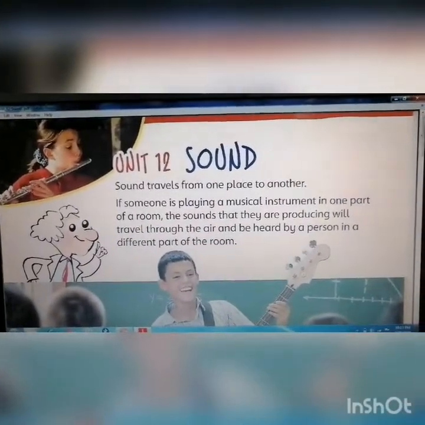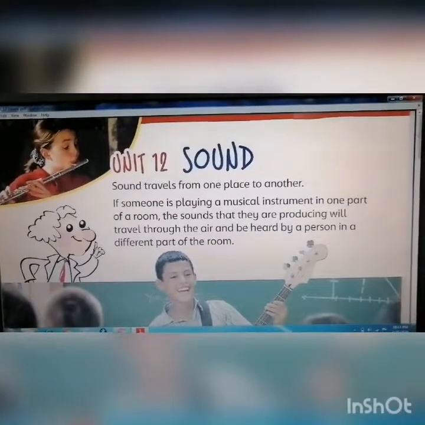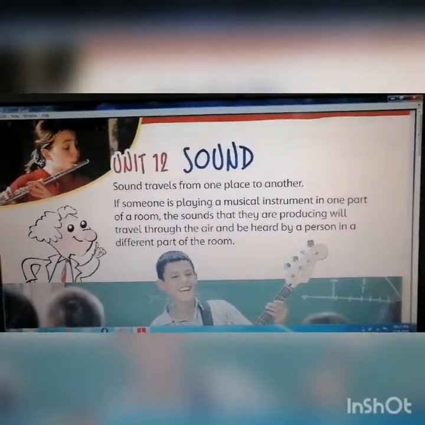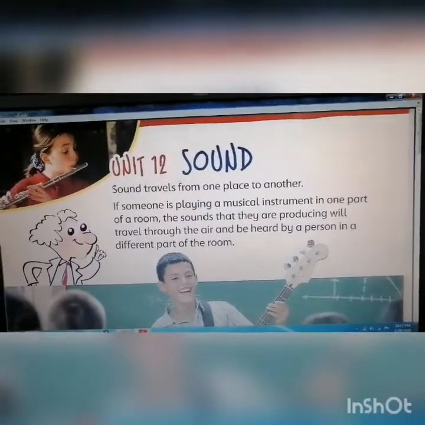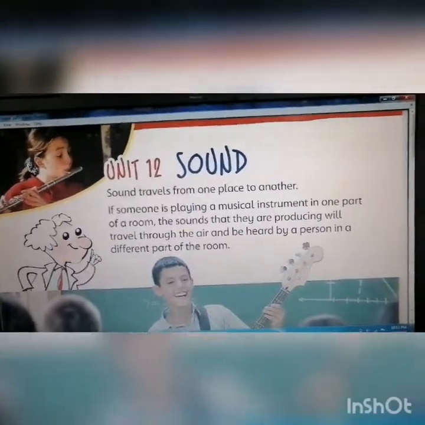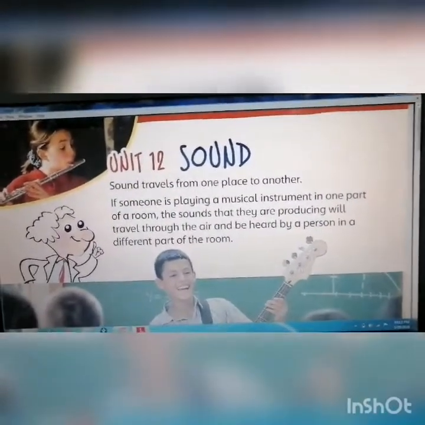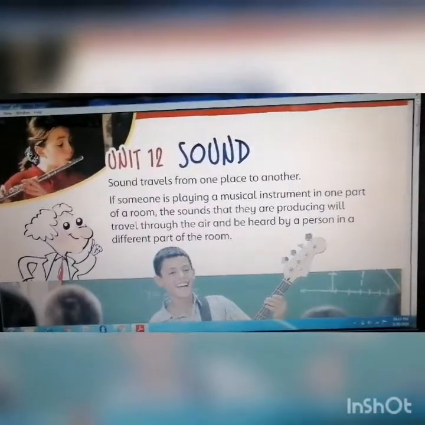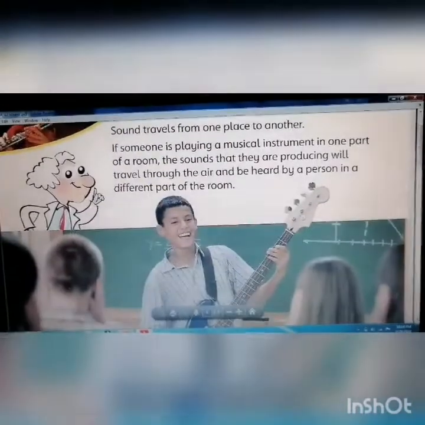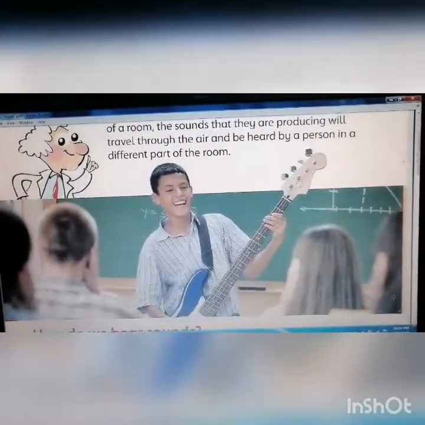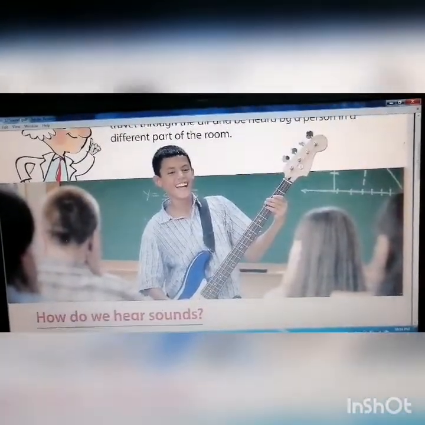If someone is playing a musical instrument in one part of a room, the sound that they are producing will travel through the air and be heard by the person in a different part of the room. Like I said, if I call out your name in the class or if something falls off, you can hear it. See, this boy is playing guitar and everybody can listen to him.